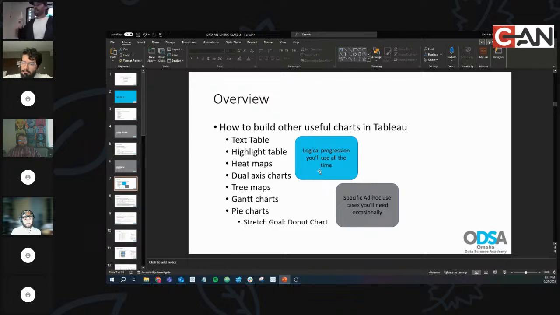How to build other useful charts in Tableau. I'm going to go through the first 4 here: text table, highlight table, heat map, and dual axis charts. There's a logical progression that I use all the time of not trying to overcomplicate things and just get numbers in front of me right away. It'll make more sense as I go through them. Those 4 I use a lot, and I use them in that order, which again will make sense as we get into it.